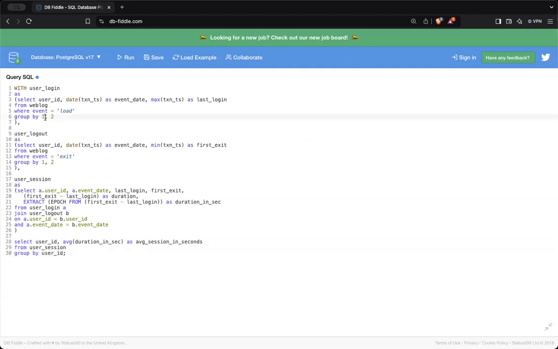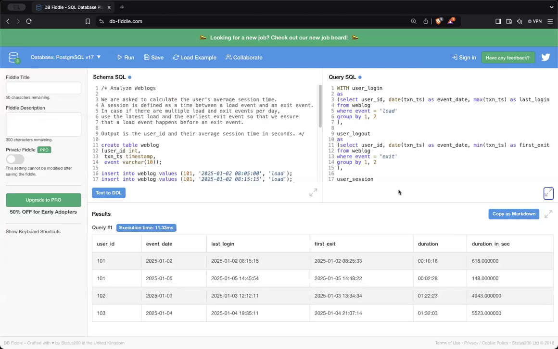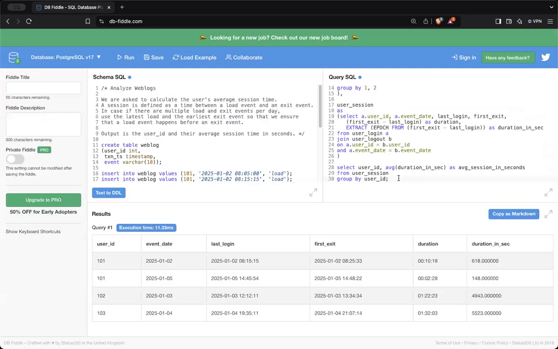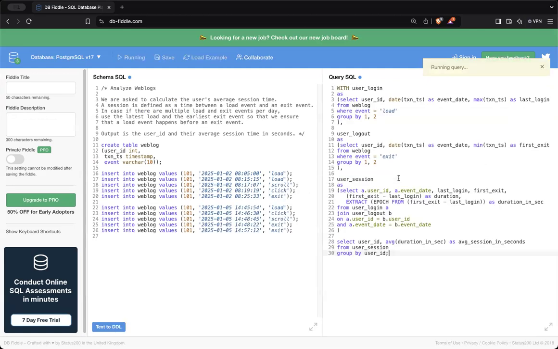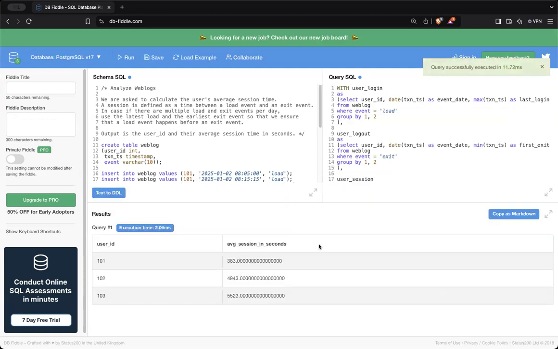Sometimes as a shorthand, you can say group by 1, 2, where 1 means the first column, 2 means the second column. If you're in a hurry, you can do it this way. But the good practice is actually to name the column so that it's unambiguous. So let's go back over here and let's just run it. Great. So on average, user 101 spent 383 seconds, user 102 spent 43 seconds, and so on.